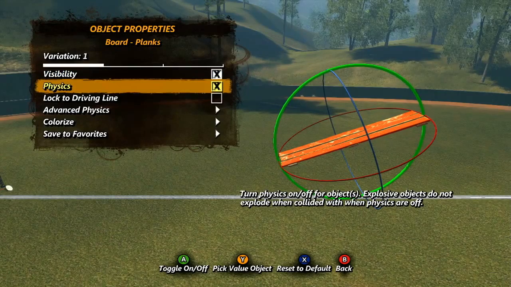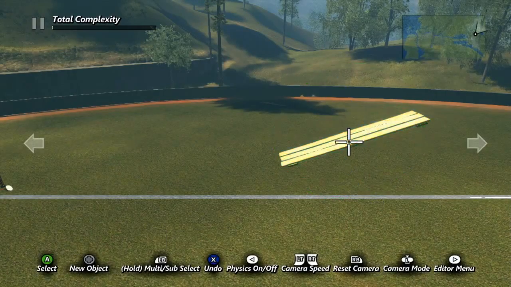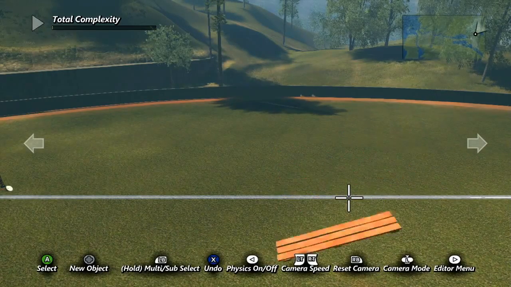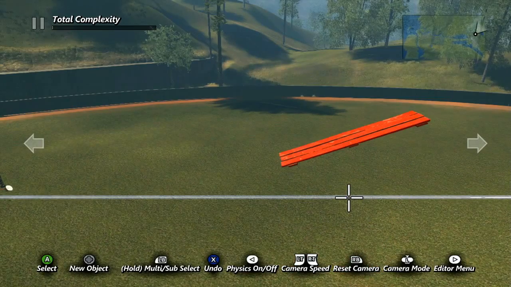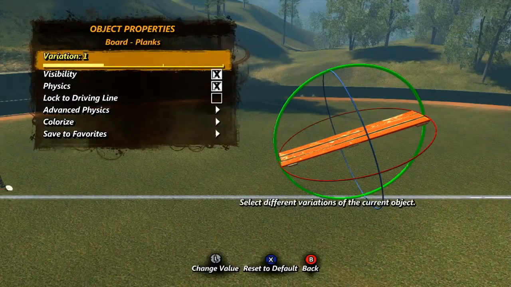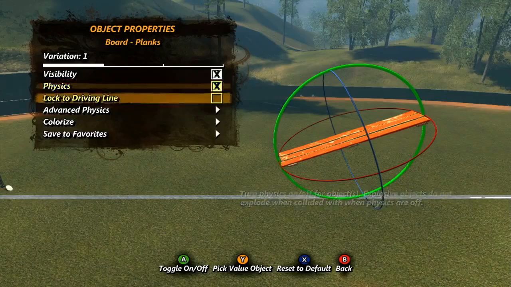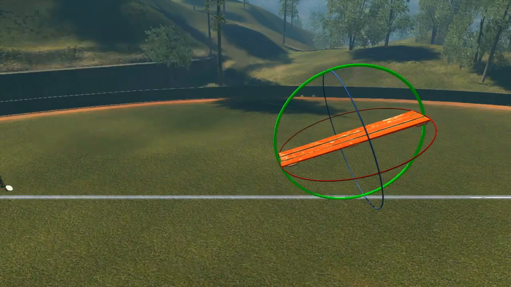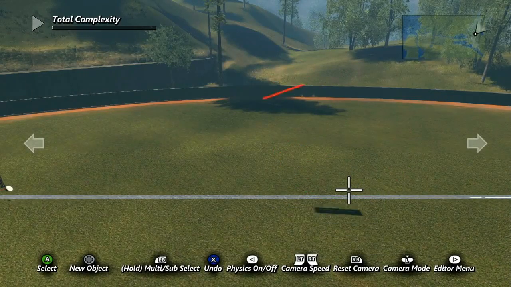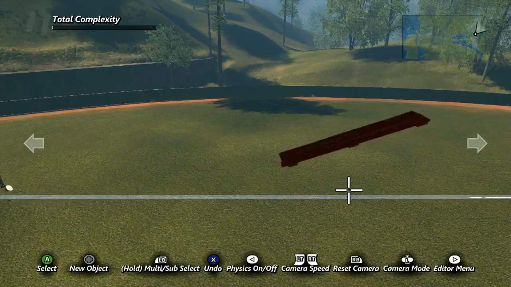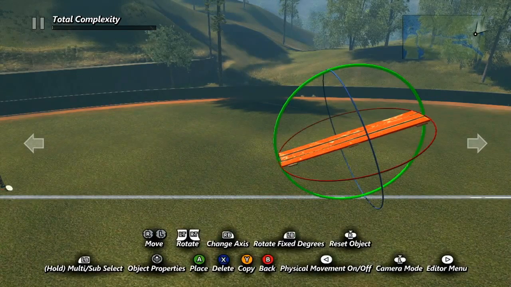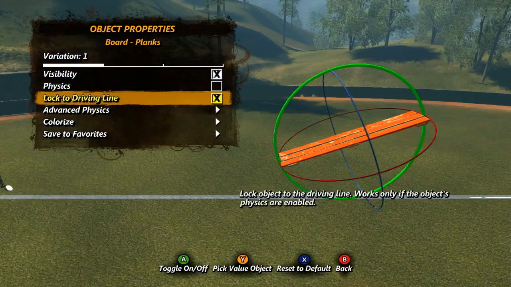Physics is the box you will check if you want the object to have dynamic physics. Checking this box means that when the object is within the physics range, it will react to outside forces more or less as it would in the real world. Lock to driving line does just that. Objects with this box checked will stay on the driving line. Keep in mind that for this to have any effect, the object must also have active dynamic physics.